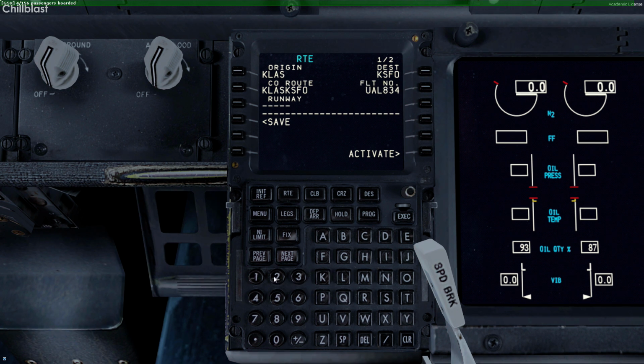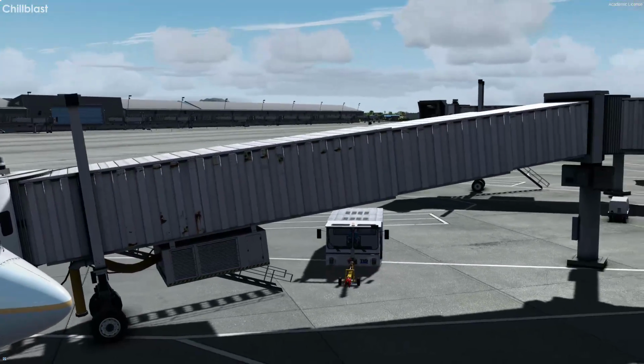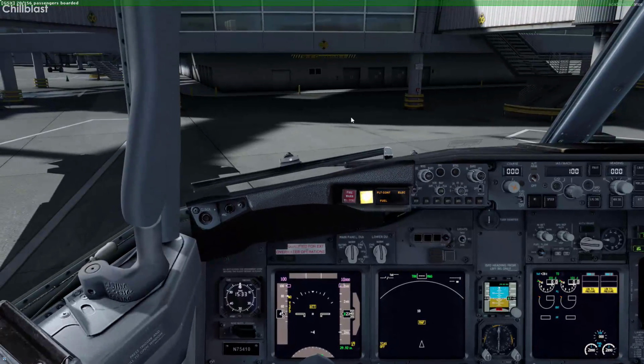Departure runway, we're looking at 26 right currently, depending on winds. Vegas always has these mad crosswinds, so 26 right is typical, so I'm just going to be doing that for now. Wow, the cabin crew already got on the aircraft, that's amazing. So all the passengers coming on. Lovely, we've got a jetway, so we don't have to wait for years for the passengers to come on from the bus, so that's all good.